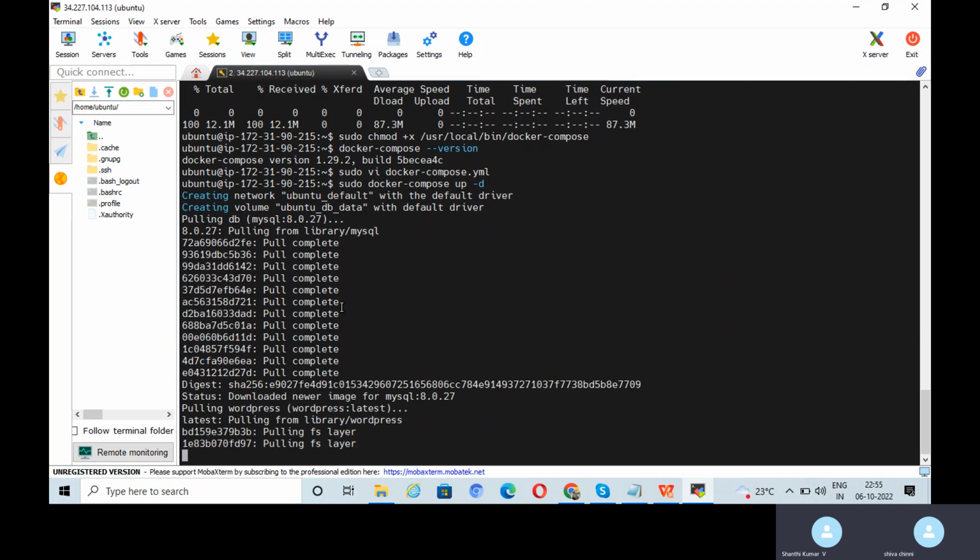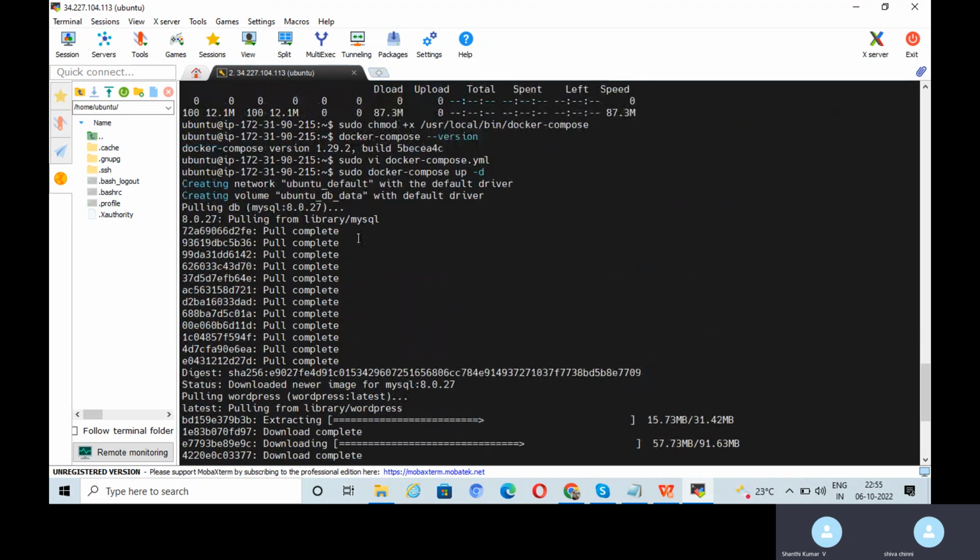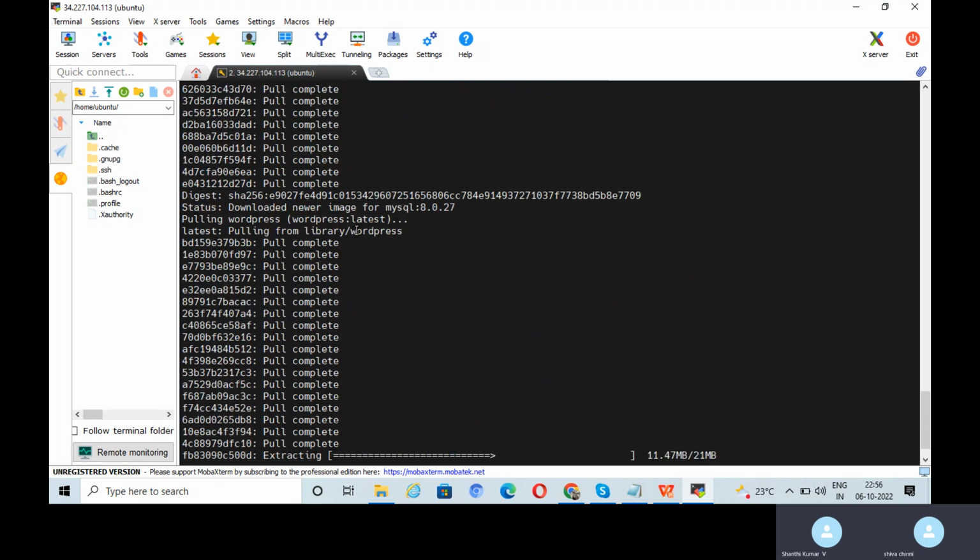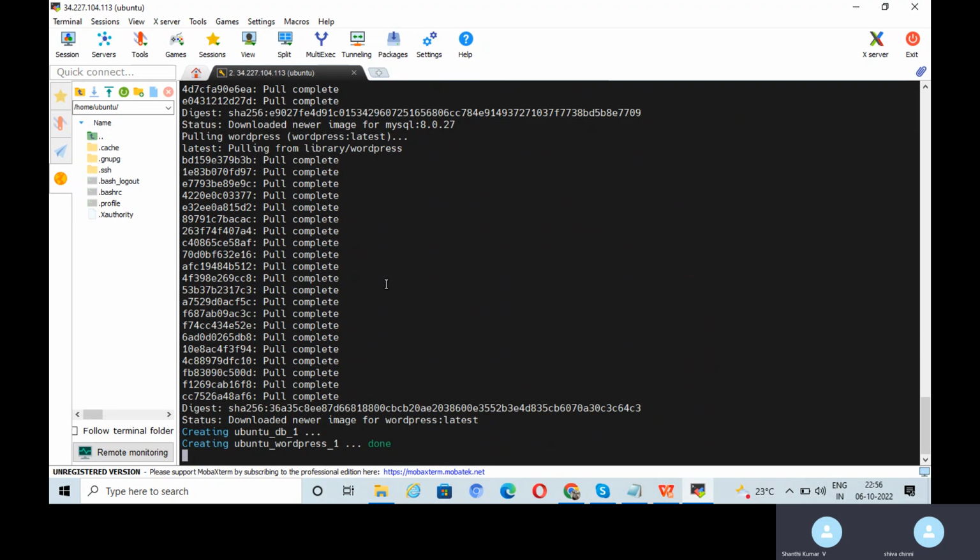So it is pulling from the library. So first it will check in the local. So if it is not available, it will go into the library, then it will bring from that library. So it shows the pulling from this MySQL library. So this is for WordPress. So we are creating the DB as well as WordPress.